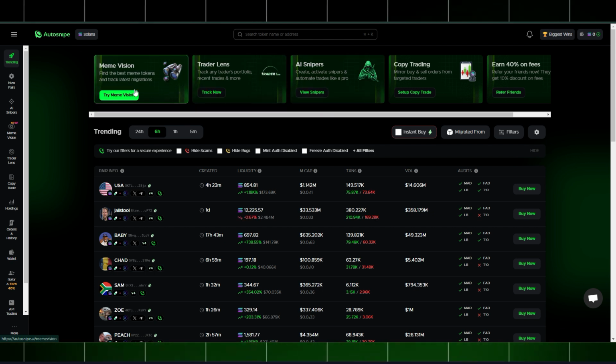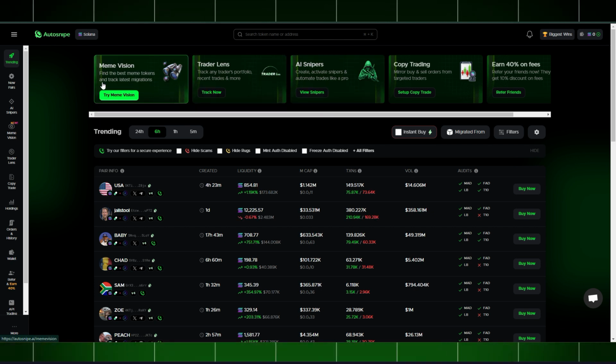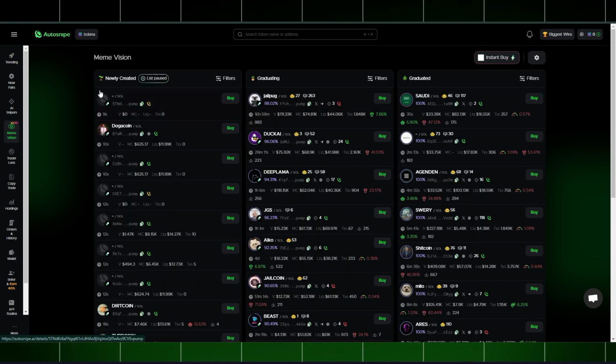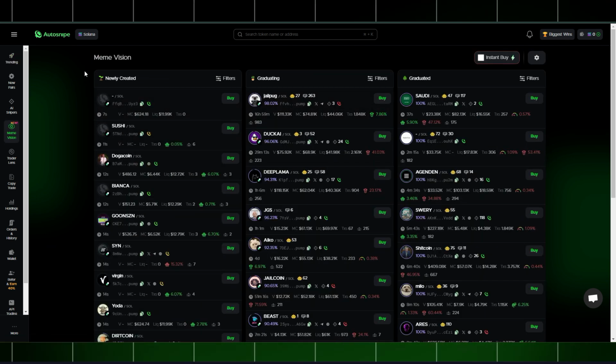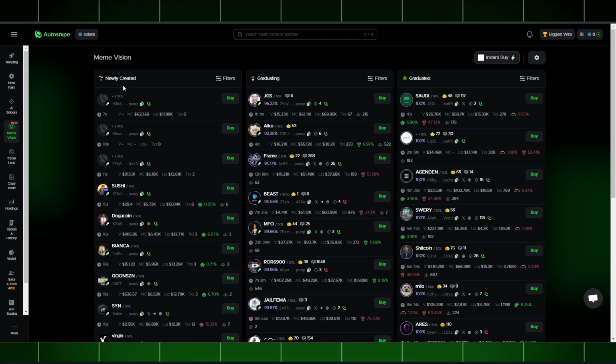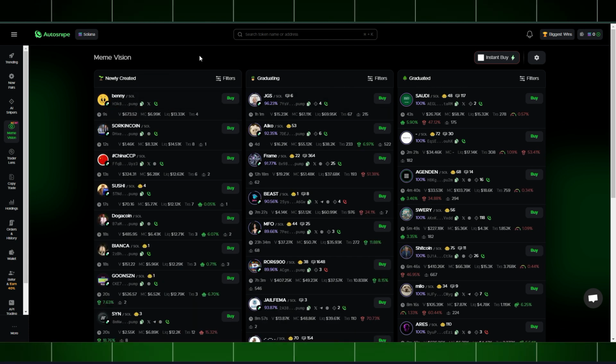You can go to the so-called Meme Vision, find the best meme tokens and track the latest migrations. That's definitely very helpful. It was added just about 2 weeks ago, and we can see where tokens are newly created, graduating and graduated, right?